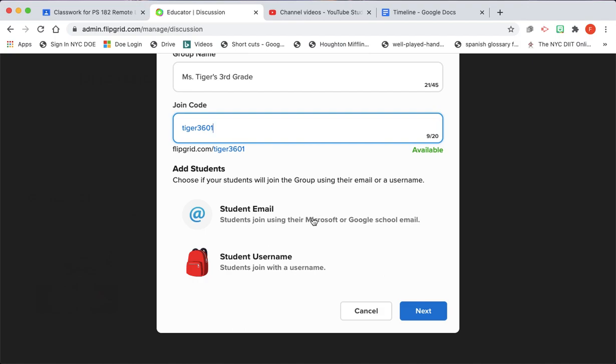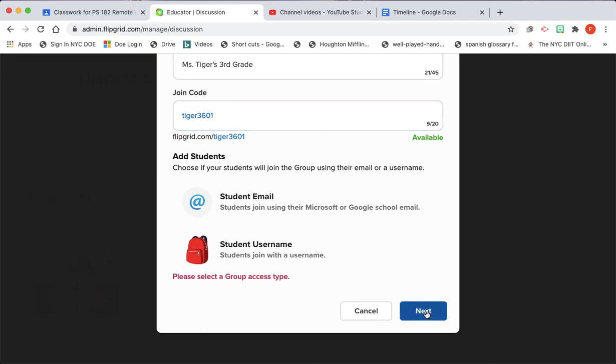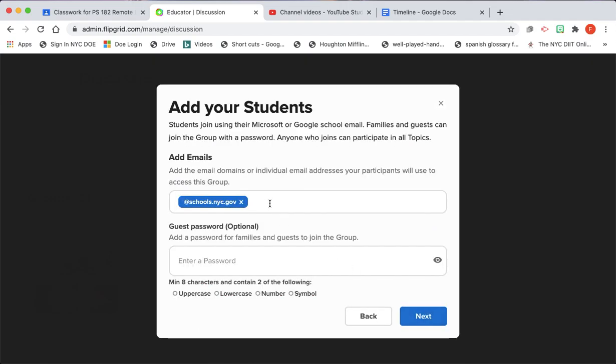Students can join with their email. Just like when we signed in, we clicked on Google, and we were able to sign in with our DOE account, they're going to be able to sign right in with Google. So I have to click email, or you can make usernames and passwords. But if we want everything just connected to our Google Classroom, we're going to select email. Now the @schools.nyc.gov, that's for ours, so we can leave that.